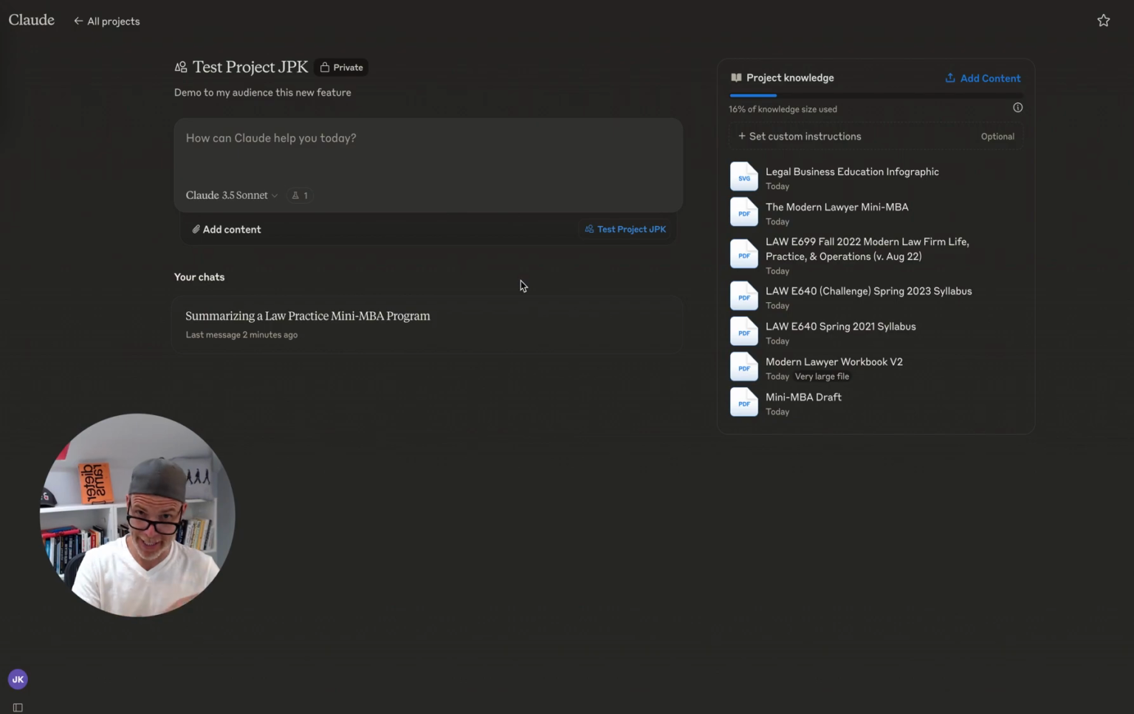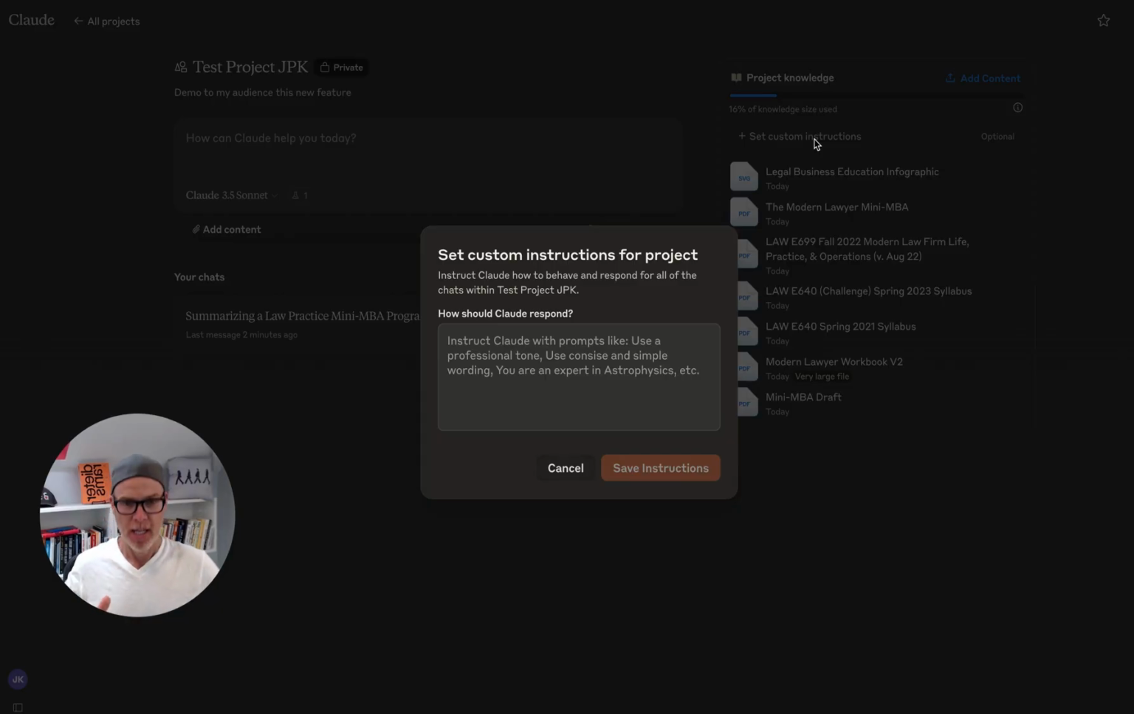So there's one more feature here that I don't know if you saw they've added. Now we can add custom instructions. Okay, so this is basically a system prompt for this chat, meaning this is a prompt or instructions that Claude will pay attention to during this entire chat. So you'll be able to guide and tune this chat for specific purposes, or if you want to give it sort of background. Let me give you an example of this. It gives you an example right here. So use a professional tone, use concise, simple wording. You are an expert in astrophysics.